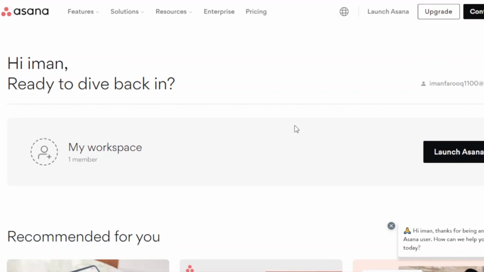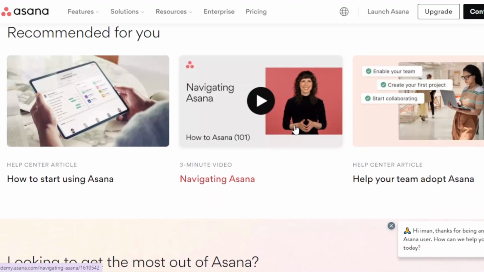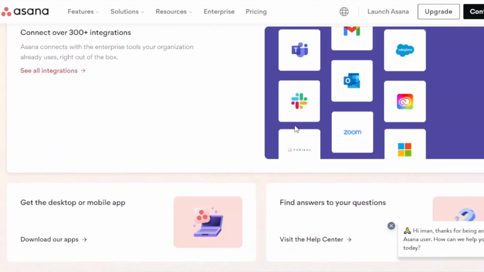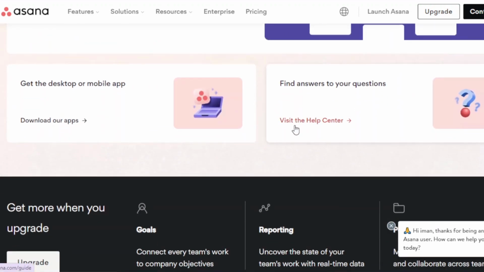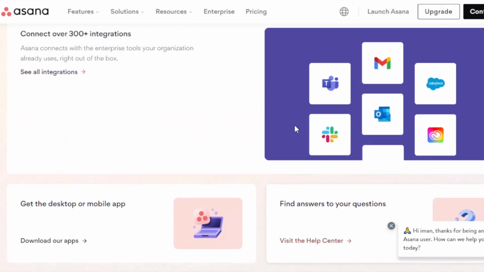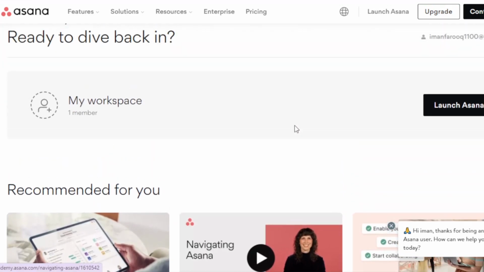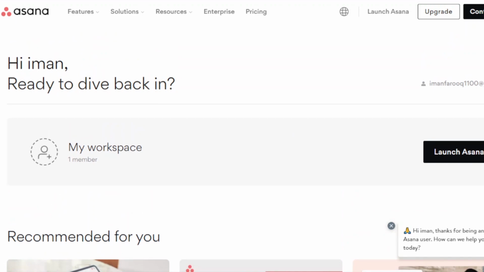Hello everyone and welcome to this exciting journey into the world of Asana. Asana is a versatile project management tool designed to enhance collaboration, efficiency, and organization for you and your businesses. So today we'll guide you through the thorough process of getting started with Asana and mastering its features for effective project management. You're going to go onto asana.com and this is how it's going to look.